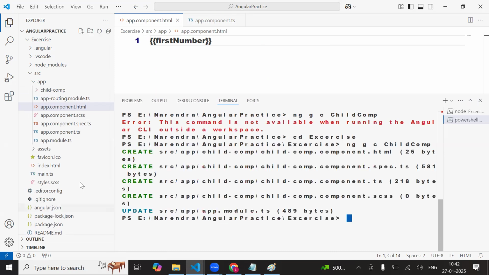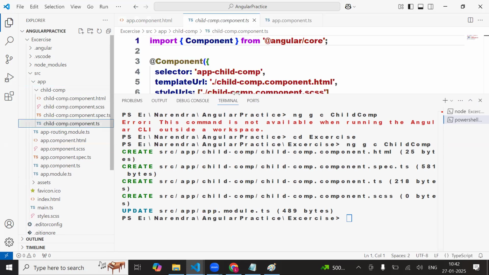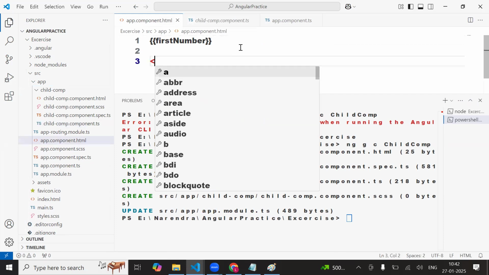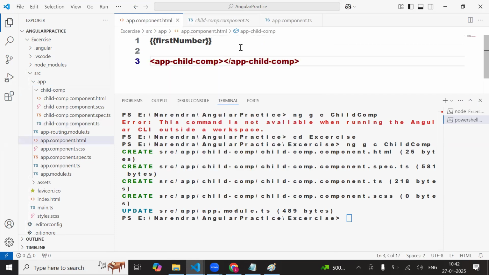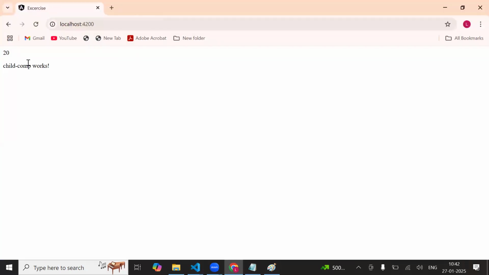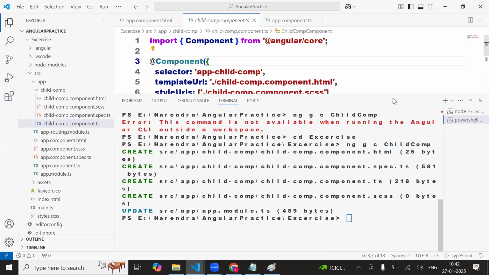A new component is created or not? Now, if you look into the child component, what is your component tag? This is the selector you have to use. Copy this selector, go to your app.component.html, and add it as a tag. Now, if you go to the application, you got the child component. Say yes or no? Yes, sir.